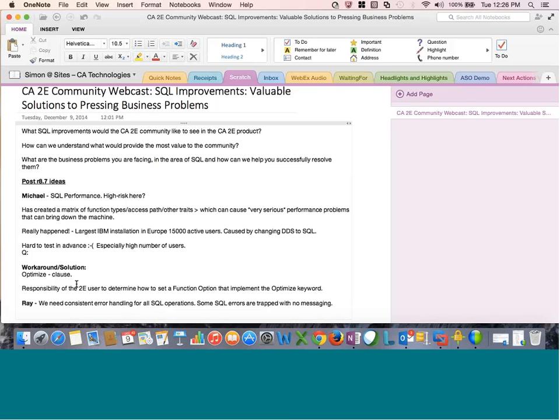And then Michael's suggestion is that the 2E model is not going to be clever enough, and it's okay if we don't have that intelligence to choose whether we should include the optimize keyword. But to have a function option where the developer could decide, you know what, for this function I do want to include the optimize keyword, set it accordingly, and generate it. What do people think about that?